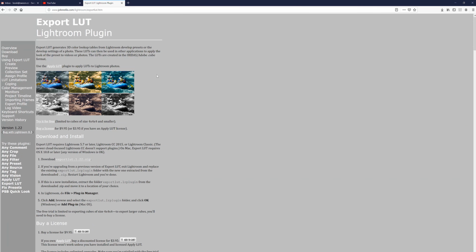So now that we're at the computer, we're going to head over to johnrellis.com, and I will link all this down in the notes so you can find it a lot easier too. And these are the two plugins I use in Lightroom. It's Apply LUT and Export LUT. I don't really use Apply LUT too often, but I will show you how to use it. So that allows you to use LUTs on your photos from your camera, and Export LUT allows you to build presets, use existing presets, and then also export that as a LUT to use in your favorite video editor.